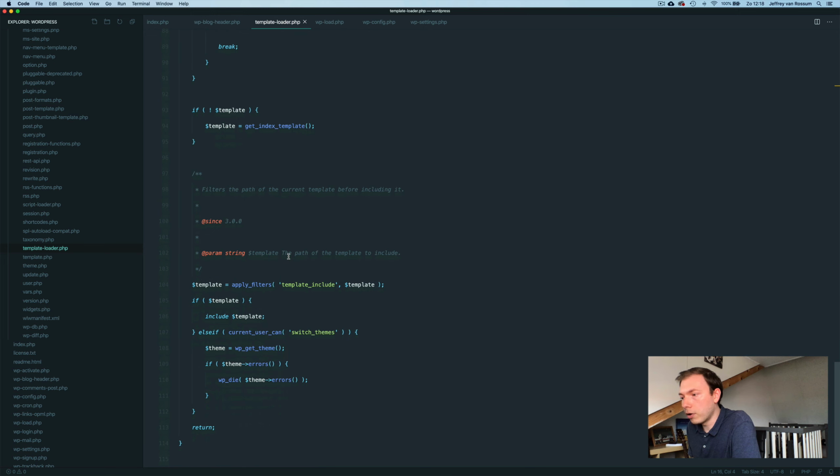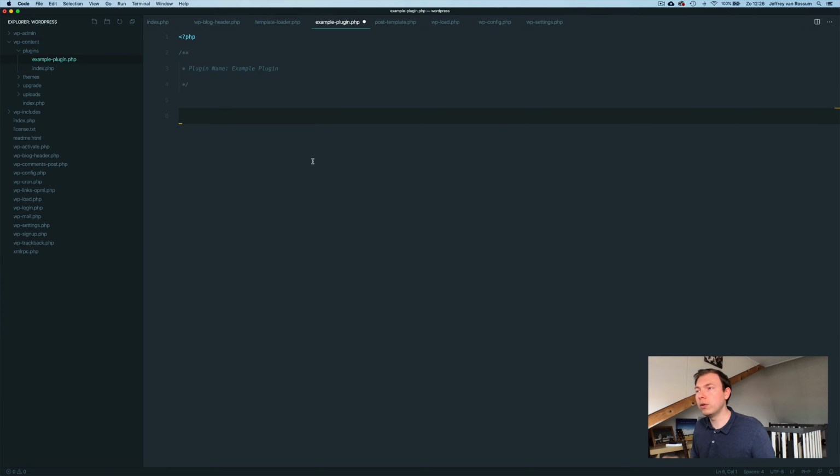Now within the template loader, you'll see this, apply filters, template include. Like I said earlier, do action and apply filters are very instrumental in WordPress. It enables you as a plugin developer or as a theme developer to hook into all sorts of events and content within your WordPress website. It makes it so that you can modify just about anything. So I just want to quickly show you how you can utilize those filters and action hooks.